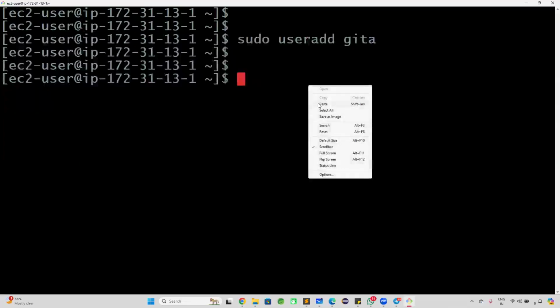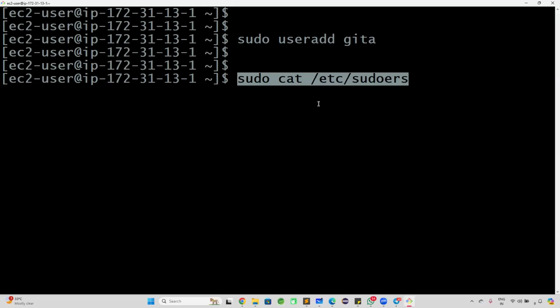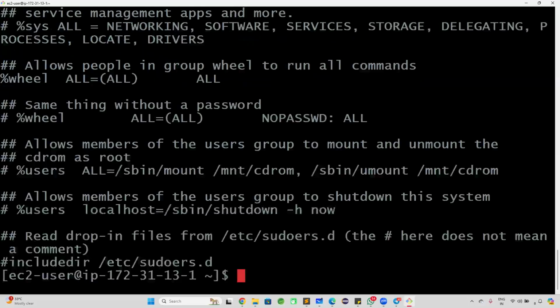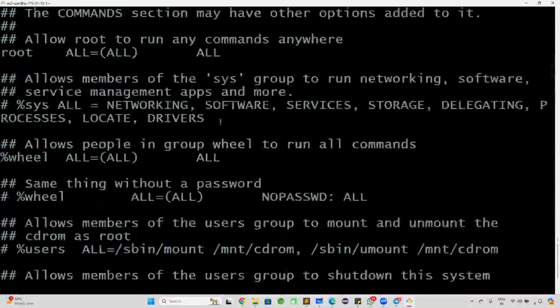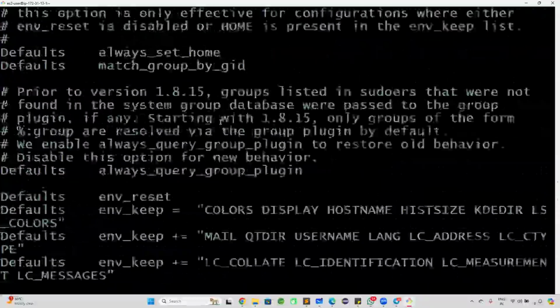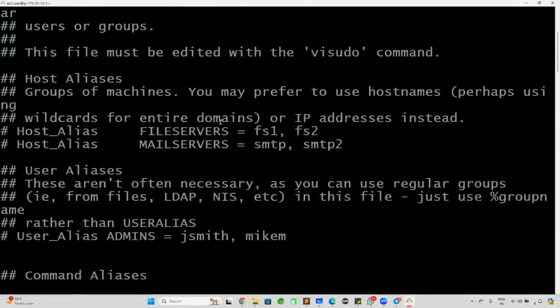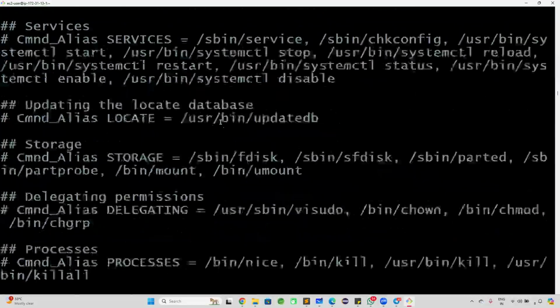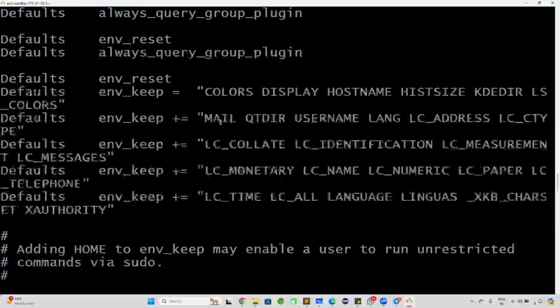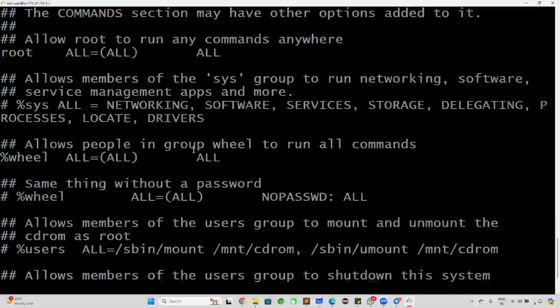So go here and execute. Sudo cat /etc/sudoers. So this is the file. In this file, we can configure all the information related to users: which command a user can execute, and which user can execute the command as a sudo user. Everything we can configure in this sudoers file.